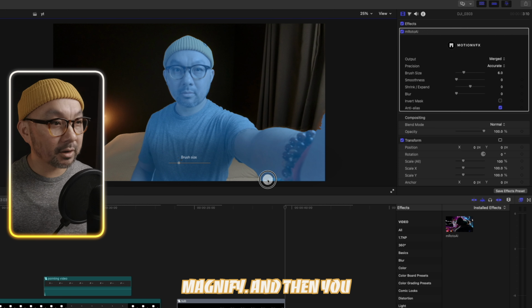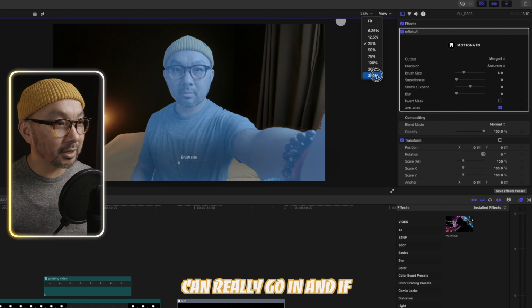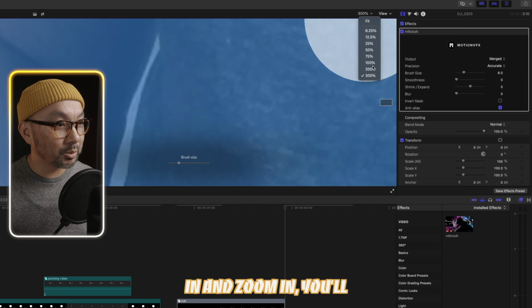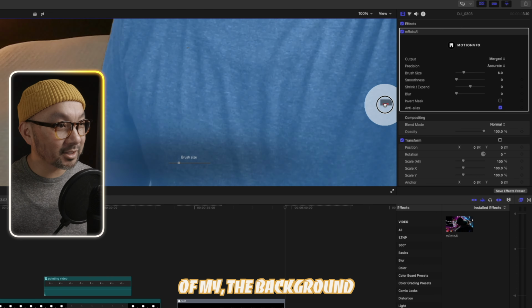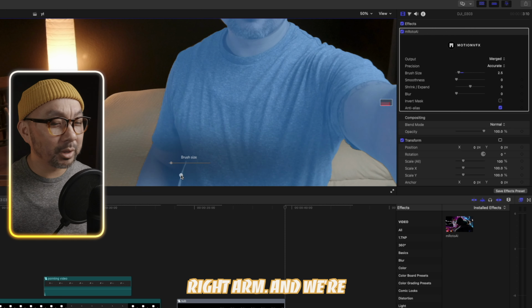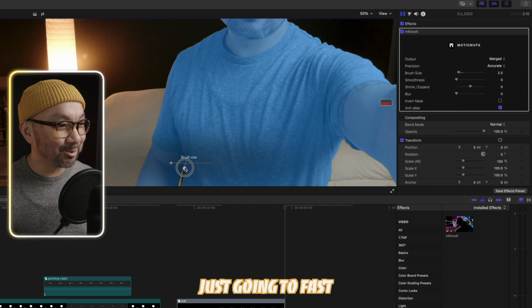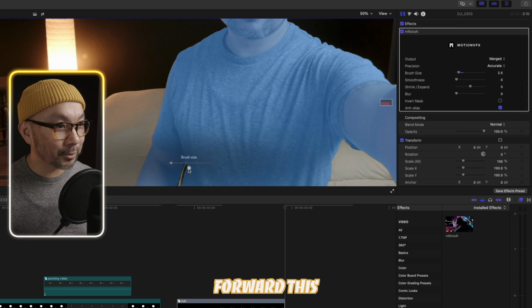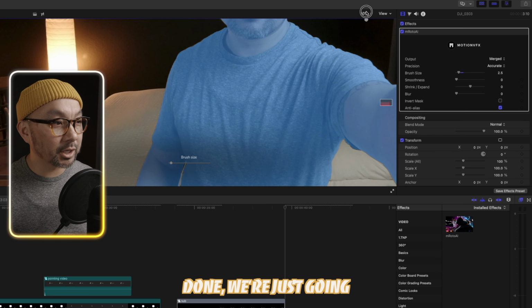You can actually magnify, and then you can really go in, and if you zoom in, you'll notice that it got some of the background right there under my, that will be my right arm. And we're just going to fast forward this part here. I'm going to select this. Alright, so once we're done, we're just going to hit track.